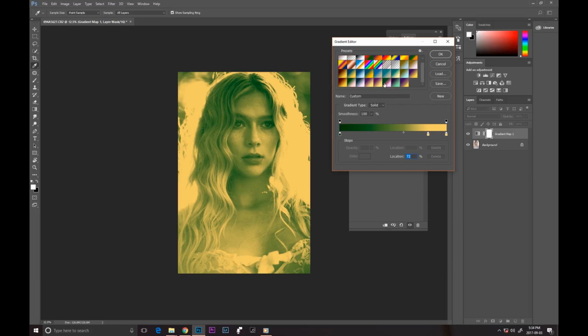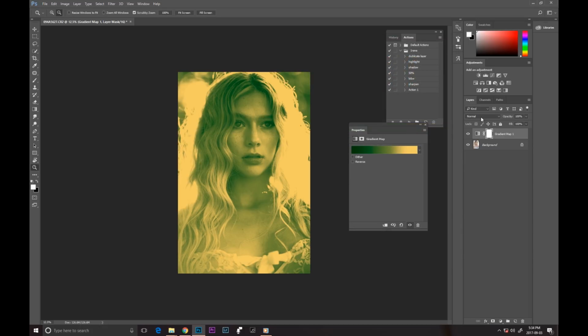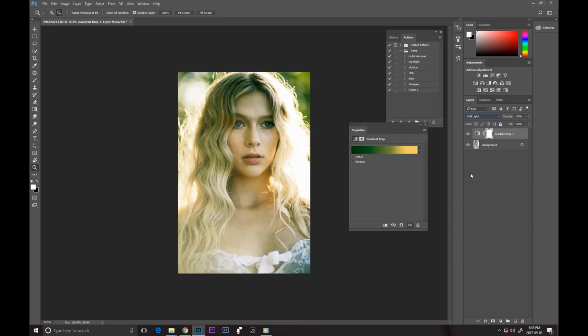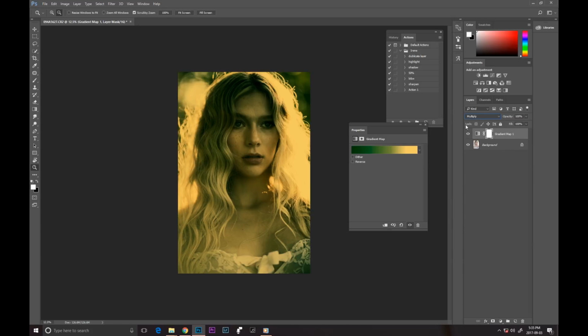I usually like to save my gradient map so I can use it in other pictures. All I have to do is press new and the gradient is going to appear here. Now I can just press okay, and we can play with some blending modes. One of my favorites are multiply, overlay, and soft light. You can go ahead and play with whatever other blending modes you like, but the three that I mentioned are probably the best ones. I really like multiply, and sometimes I go for soft light.